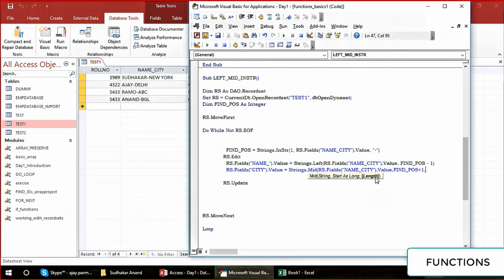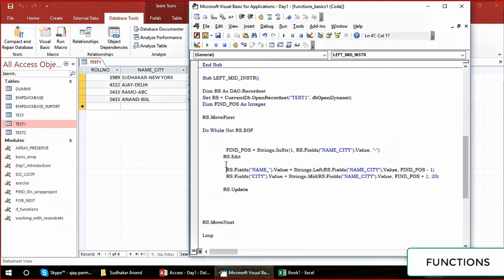Once you give the direction to the Mid function from where to start, then you say how many characters you need from there. Now, New York, Delhi, ABC, BJL, some have 3 characters, some have 5 characters, some have 15 characters. You never know how many characters you will have. I'll keep the buffer of 20 because I know my city is not longer than this. That's how it is. So we have now got all the 3 functions in place, and this is how we can now start working on it.